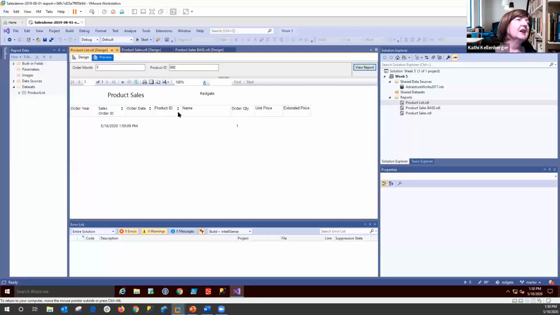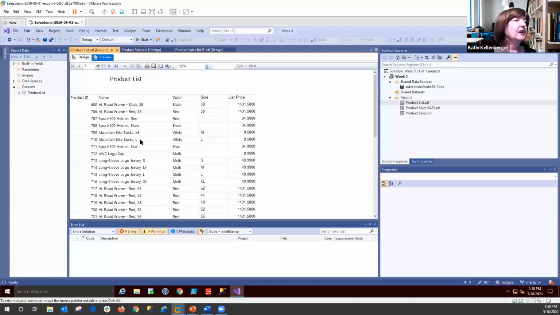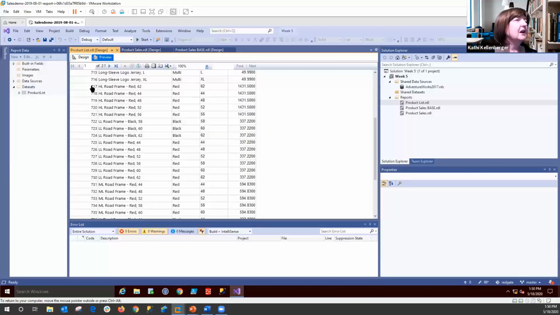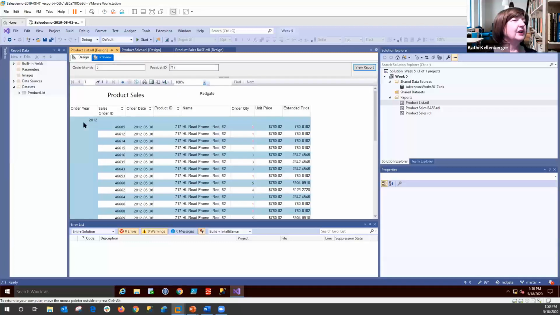And when I do, it turned into product ID sales. There are actually no sales for that particular product. I can click back to parent right here. And I'm going to scroll down. I think some of these, that's a frame. Let's try a bicycle. Hopefully that's got some sales. There we go. So there's a particular product, 717, that did have some sales. And you can see that it worked.